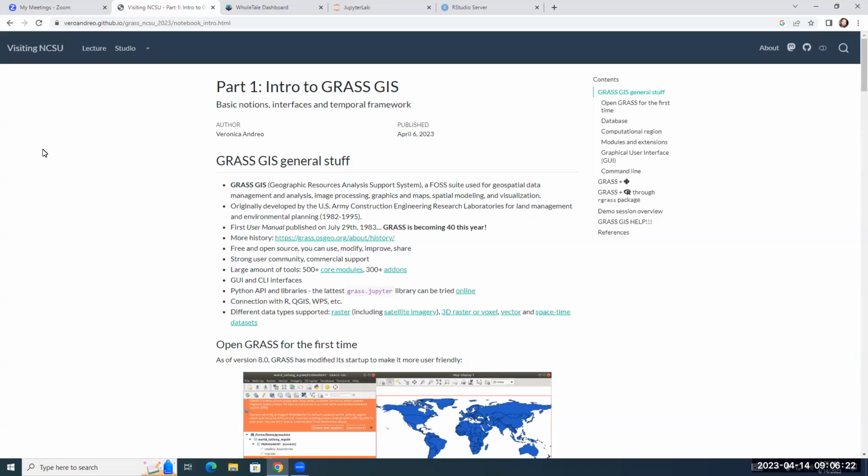That's basically a very basic intro to GRASS GIS. Then we will do some LST, land surface temperature data processing within the temporal framework of GRASS GIS. And for that, we will use a Jupyter notebook.